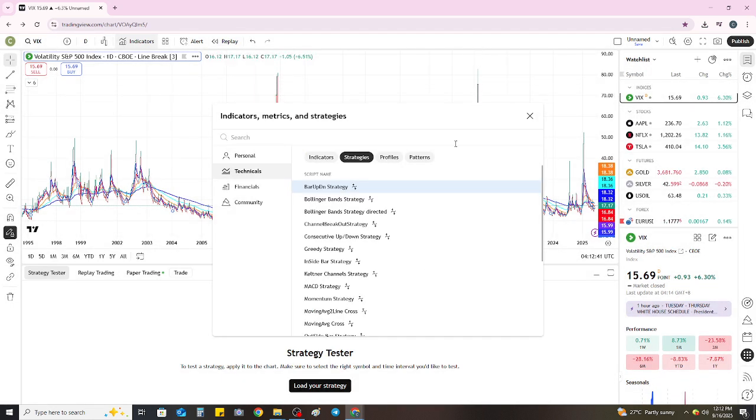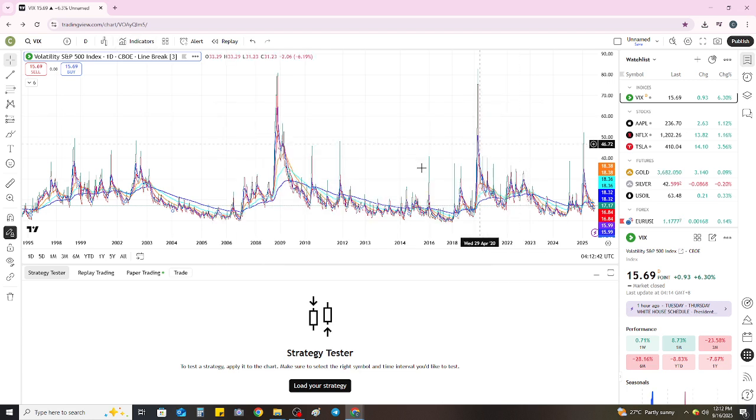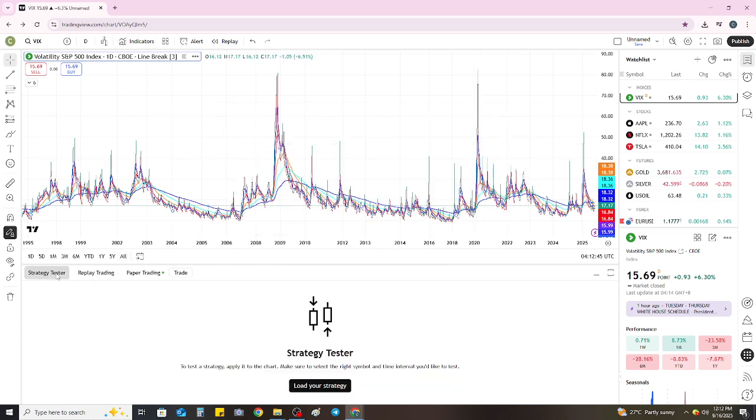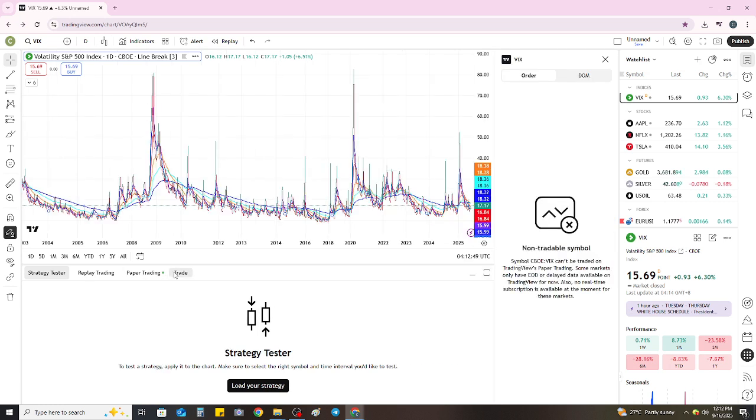Once you've executed a trade, managing your positions is the next step. Within the trading panel, you can easily monitor your open positions and any orders you've placed. TradingView offers the flexibility to modify or close trades directly from the platform, saving you the hassle of switching between different applications. And that's it.